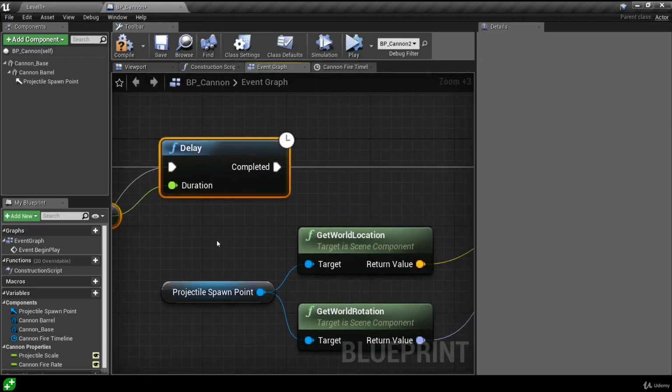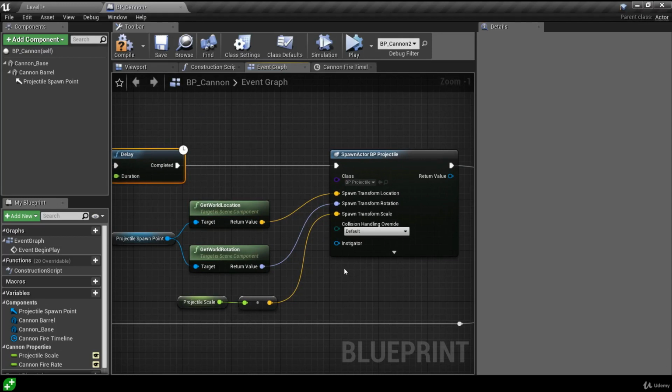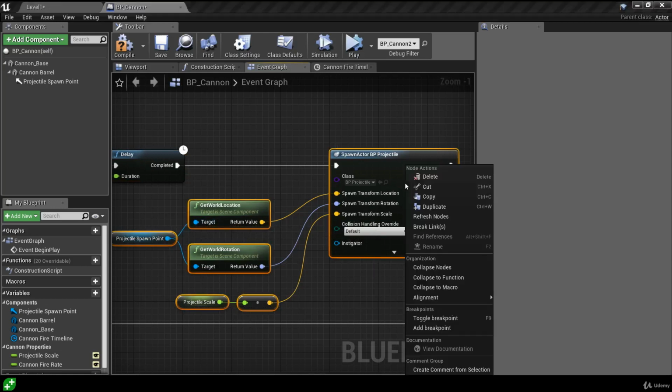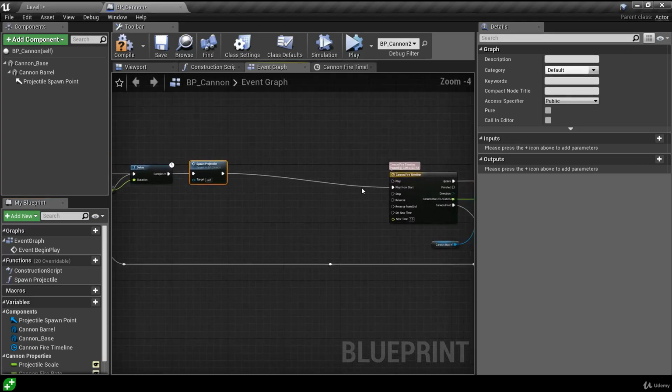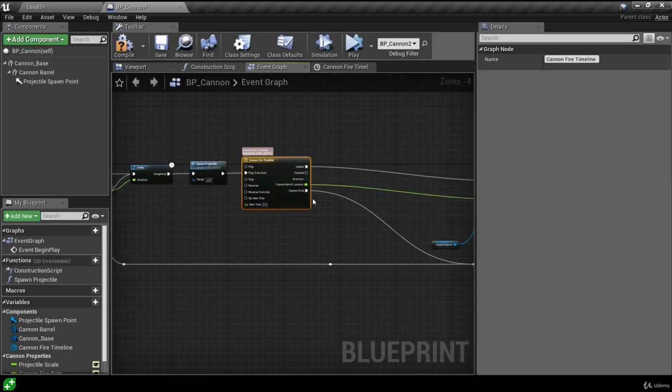So let's move on to our spawn actor code here where we spawn our projectile. We can encapsulate all of this into a function. Let's select all the nodes here, right click and collapse it down to a function, and let's name this spawn projectile. Now I'm just going to move the timeline next to it just to make it more tidy here.